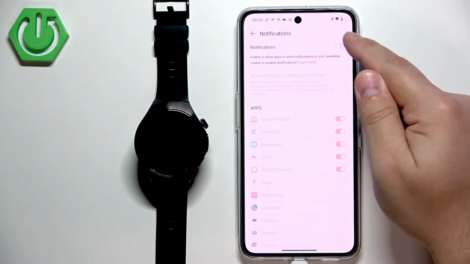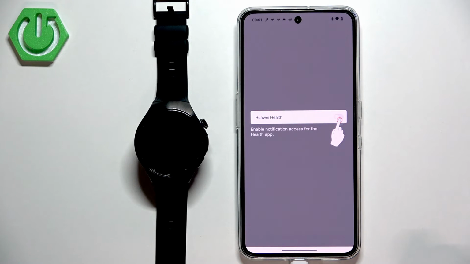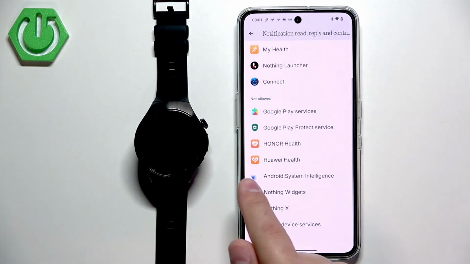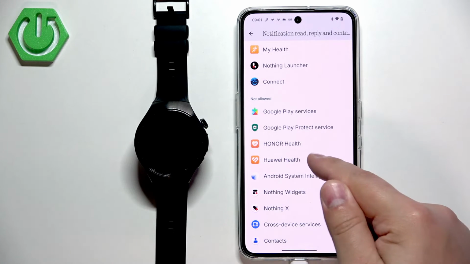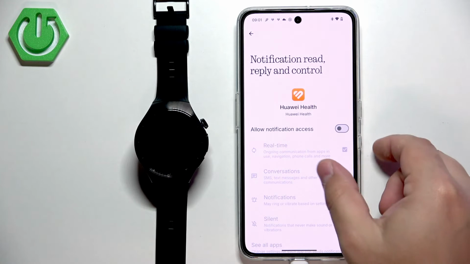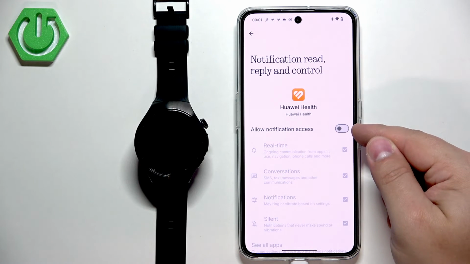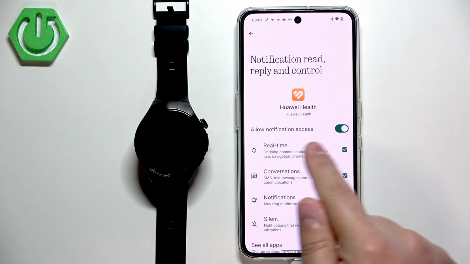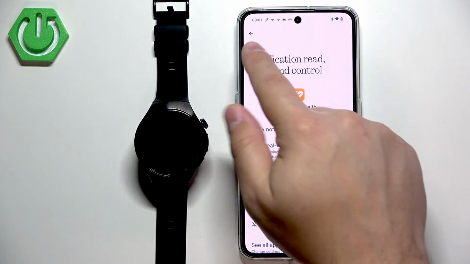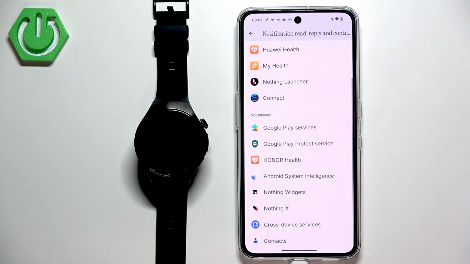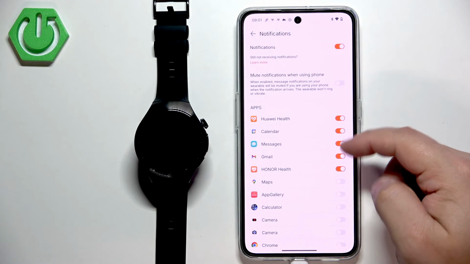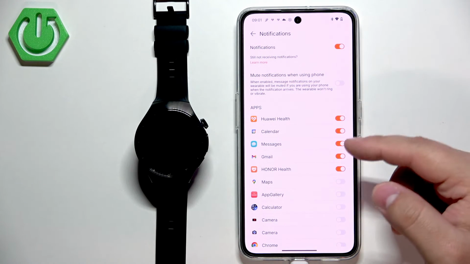And if you try to enable them and you don't have the required permissions allowed, you will see this pop up on the screen. What you need to do is to tap on the screen. Here you need to find the HUAWEI Health application on the list, tap on it, and then you need to tap on the switch next to allow notification access, and then tap on allow. And once the allow notification access is enabled, you can go back by tapping on the back button. And now the notifications should be turned on, and you can also customize the settings for them.